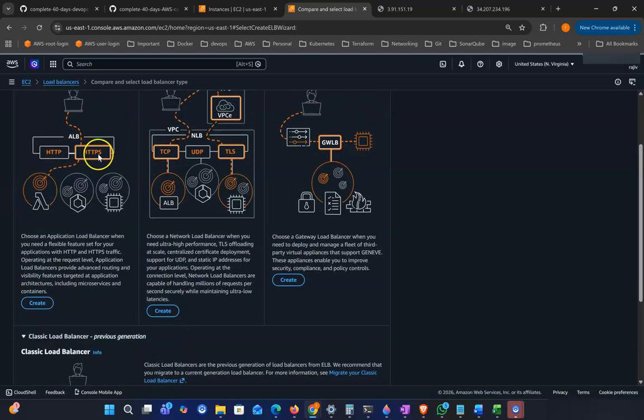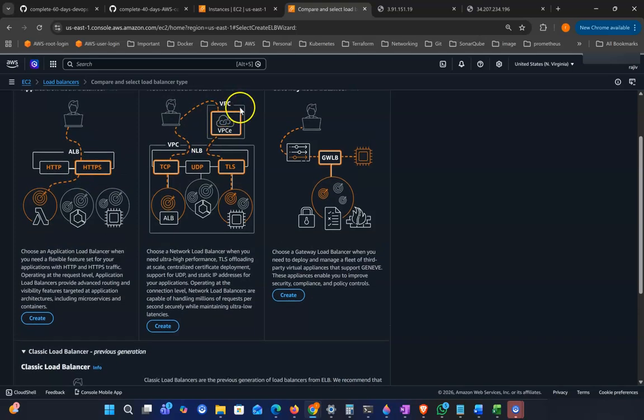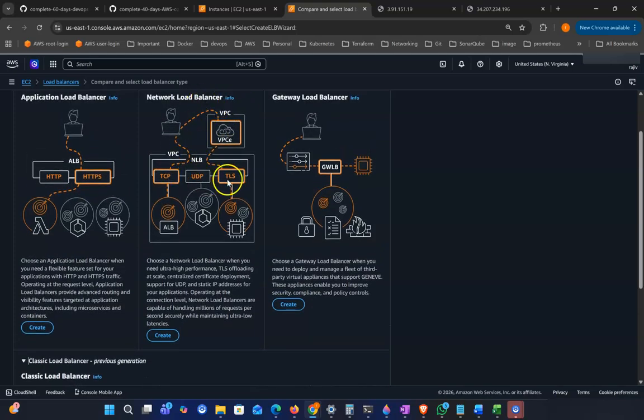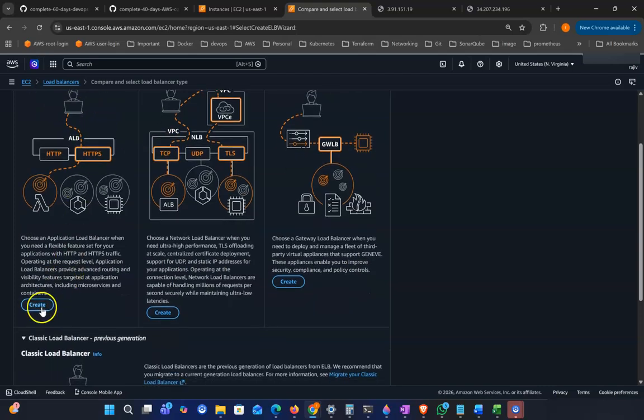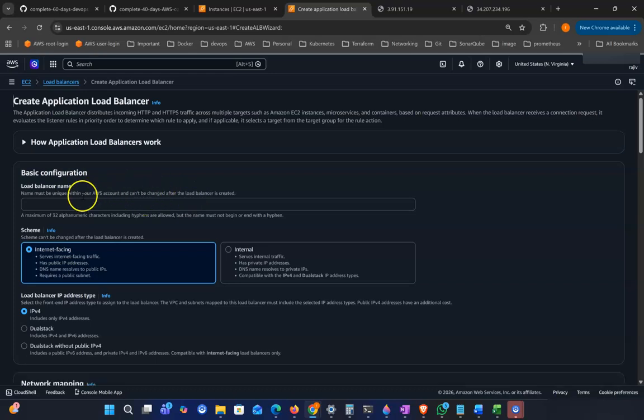So another one is application load balancer. You can see this is HTTP, HTTPS, both are working, and network load balancer is TCP, UDP, and TLS, all working, and another one is gateway load balancer. This is the most expensive one. So we are creating ALB or application load balancer. For that we need to create an application load balancer. We can give a name.